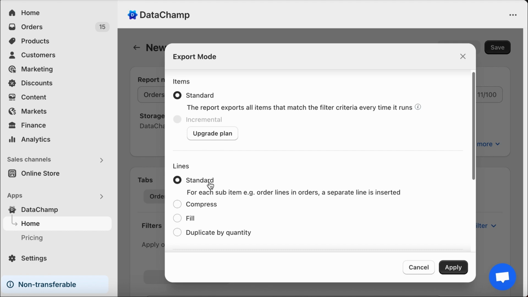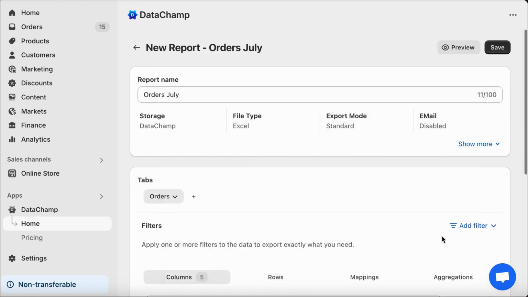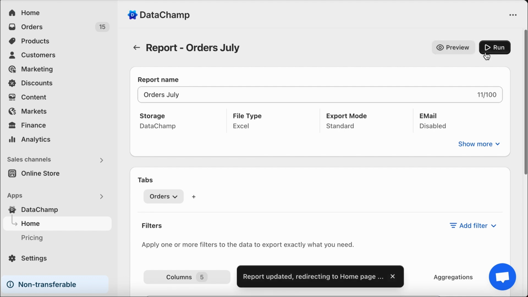In this mode, order level fields like customer name and created at date are included only once per order, even if there are multiple line items. Click Apply, and then preview the result directly or save and run the export to check the full output in Excel.